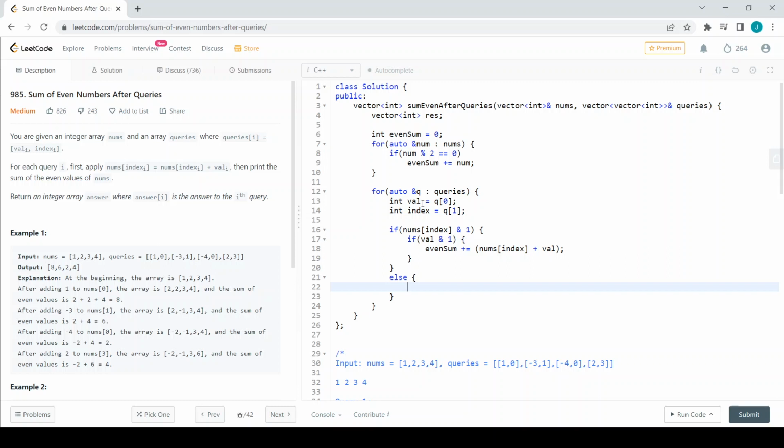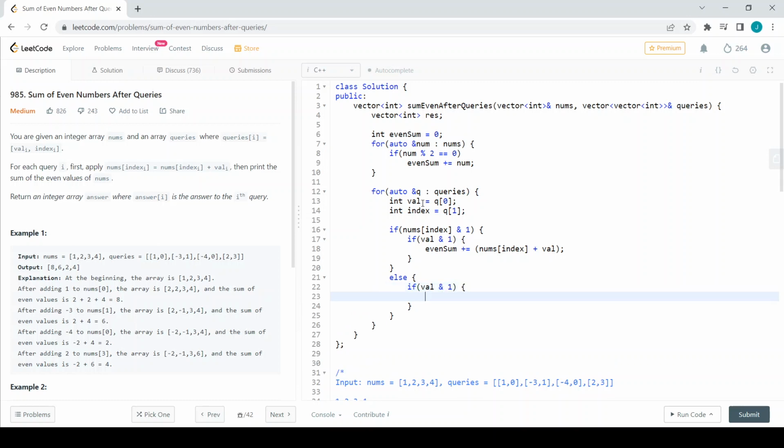Else if my nums of index is an even value, then if my current val is an odd value, then what I can do is I can add the current value alone into my even sum, because I have already updated the previous value in the even sum variable. So I can add the value in my even sum.